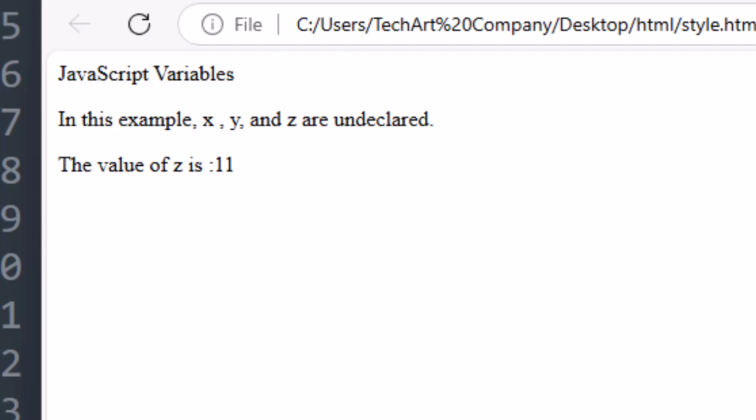Before we do something else, just know that it is considered good programming practice to always declare a variable before use, because how can you use something that you don't have?